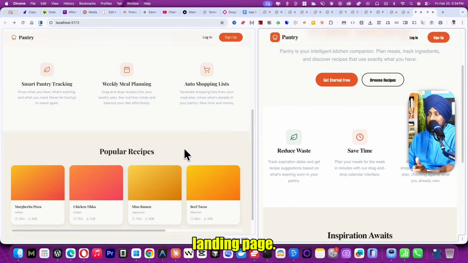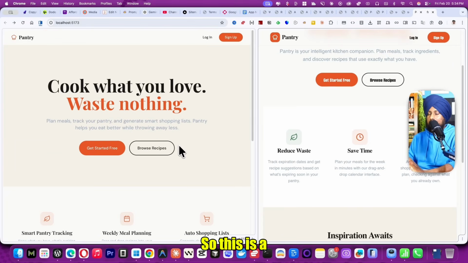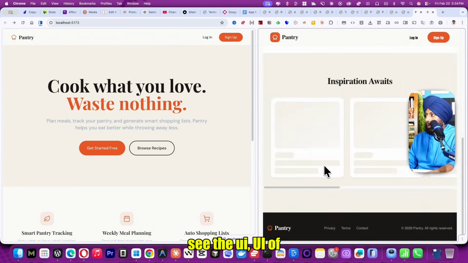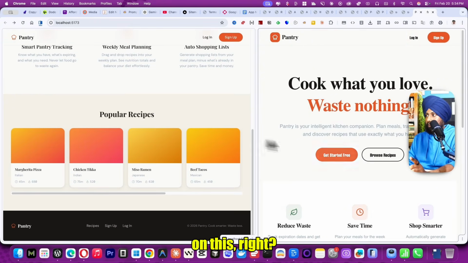So first is the landing page, and the landing page is great. This is a meal prep app. Okay, so it has the functionality to save recipes and save the shopping list. It has a cook mode, which I will show you in a bit. So here if you see the UI, Opus 4.6 is better on this, right?